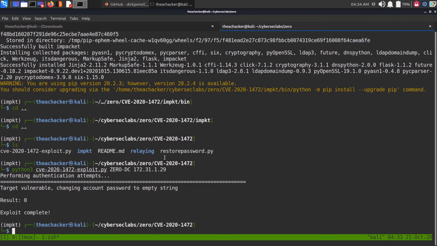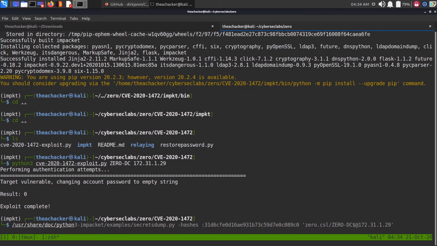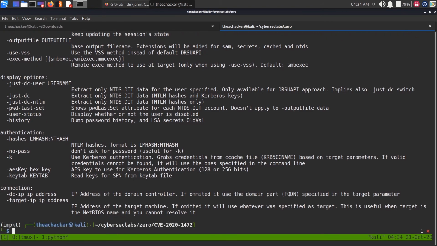Secretsdump is pre-installed in Kali or any other hacking Linux distro. It's located in, I think, /usr/share/doc/python3-impacket/examples. Okay, so it's located in this directory, /usr/share/doc/python3-impacket/examples/secretsdump.py. To dump password hashes, we need to give -no-pass, as we don't know any password, so it will just pass an empty hash.